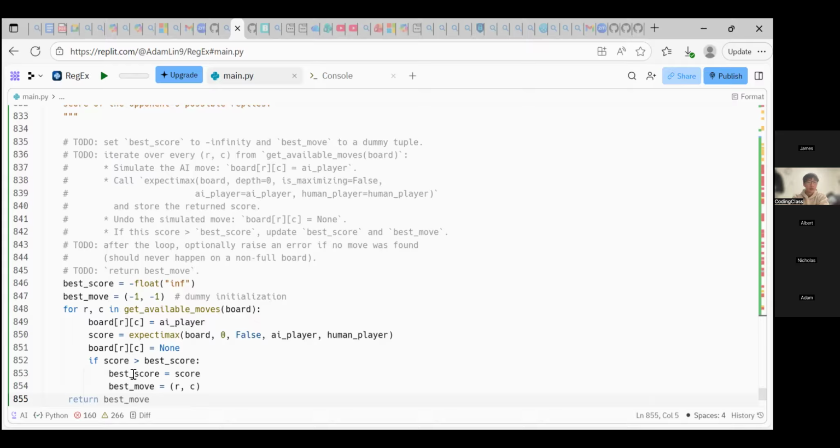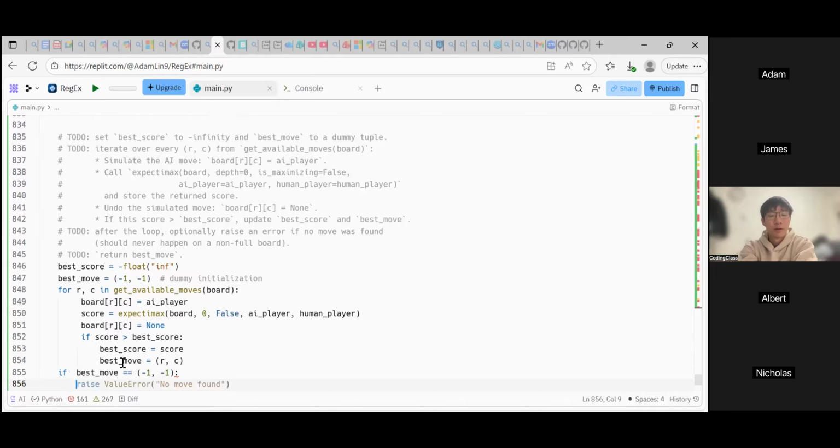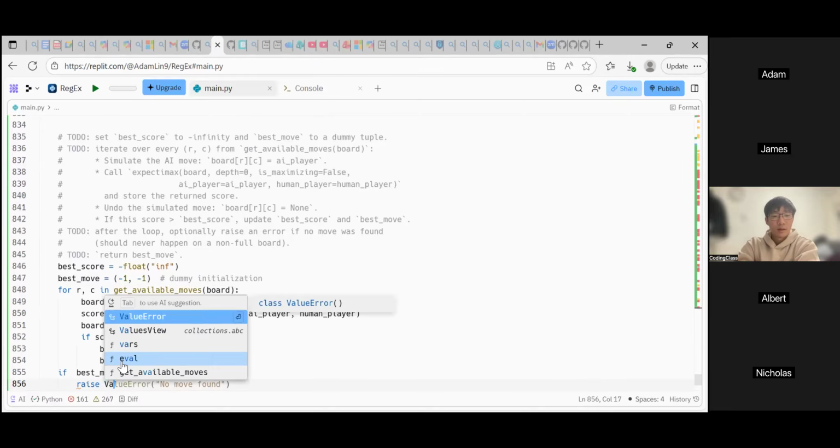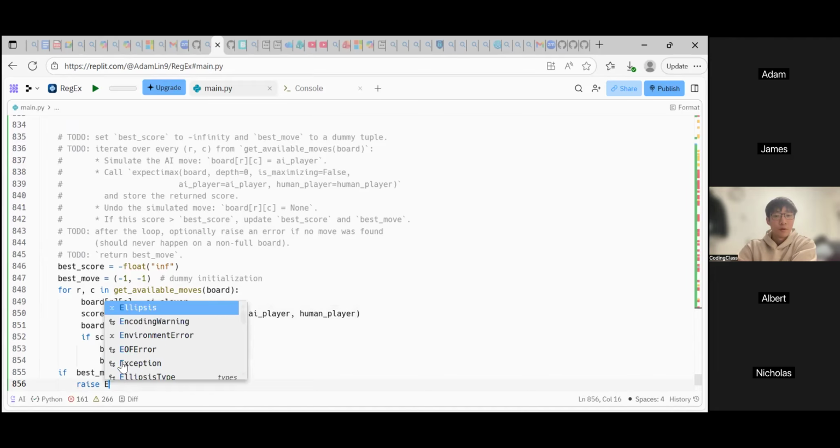Imagine if we don't find the best move and best move still remains -1, -1. We don't want that. So we want to check at the end of the for loop if it is still -1, -1, we want to raise the error. Yep, we raise it like that, although it wouldn't be a value error. It would be a runtime error.